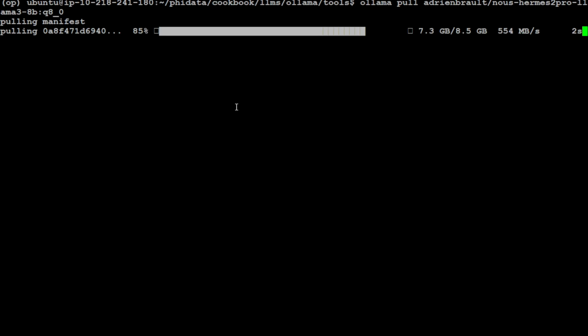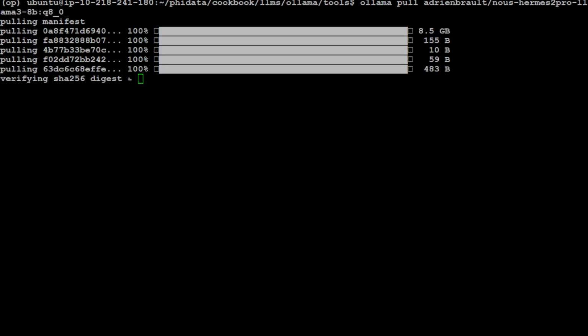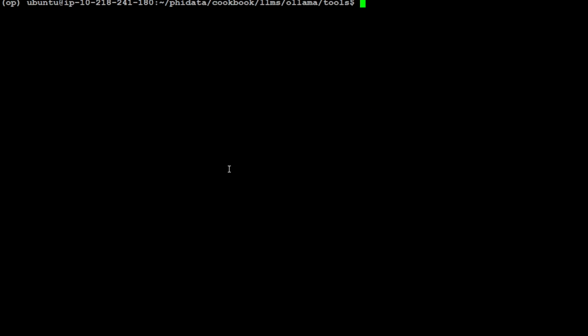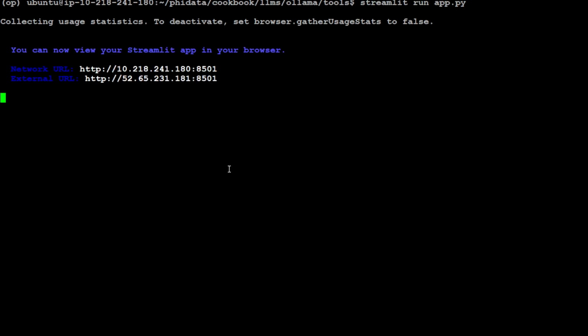So let's wait for it to finish. Shouldn't take too long now. The model is almost downloaded, and then it is verifying the checksum now. Now it shouldn't take too long. That is done. Let's clear the screen and launch the application again. And it is running. Let's go to my browser and access it again. We just have to reload it.